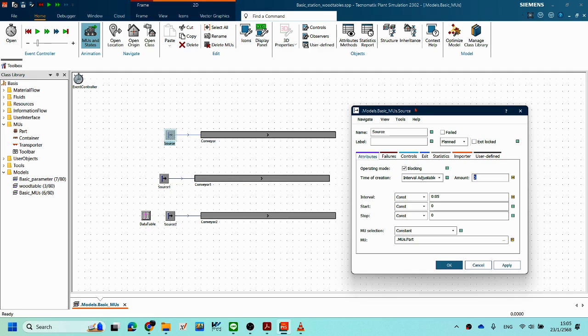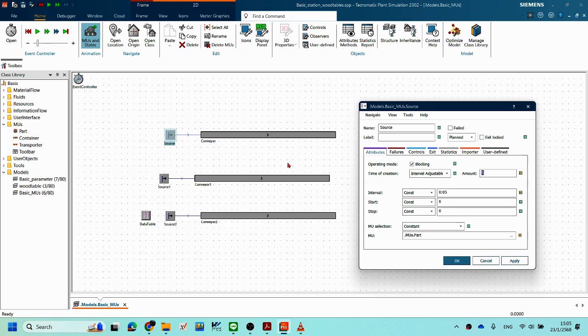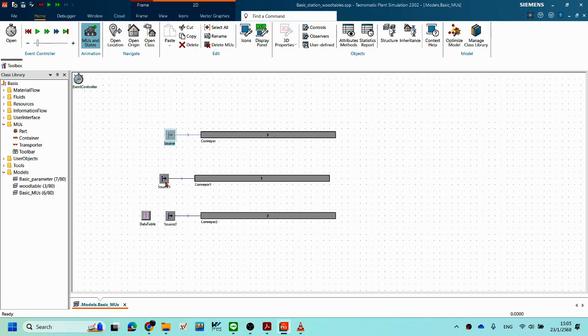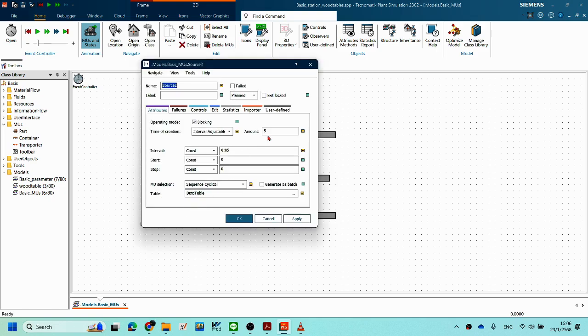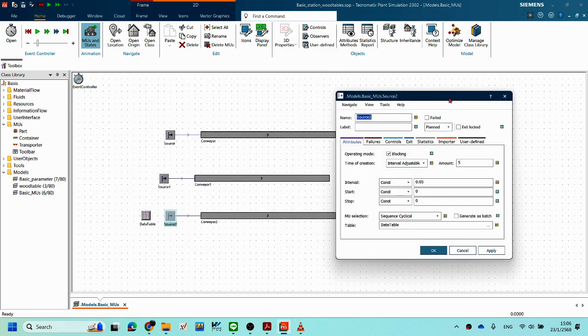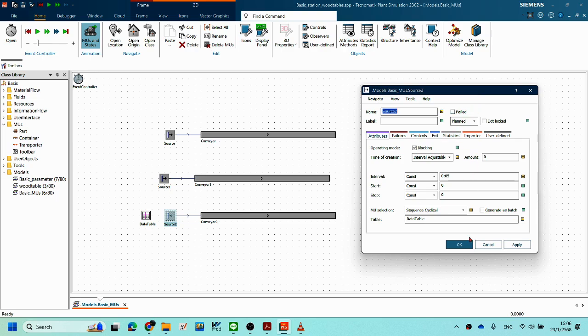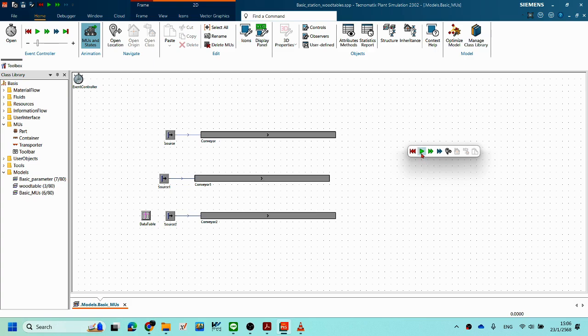Okay, it's correct. It's not an infinite part, because it's limited at 5. The second limit is also at 5, and this one at 5 is correct. When it stops, it stops at 5 raw material parts. I check again: 5, 5. Okay, done.